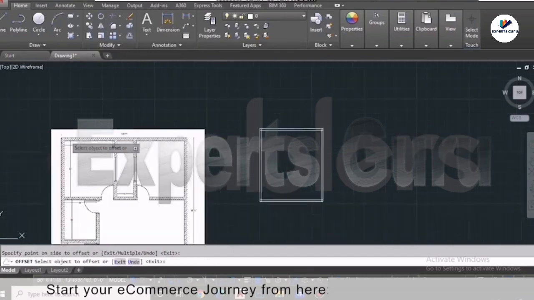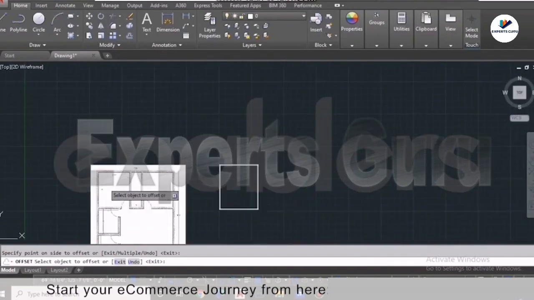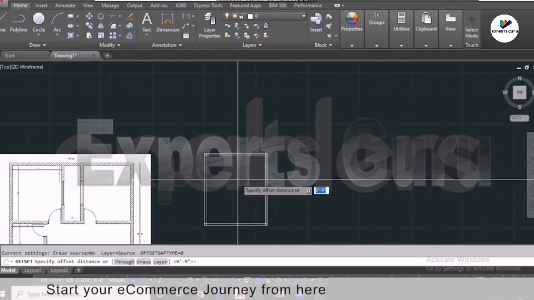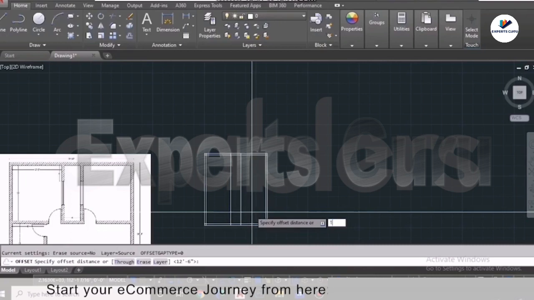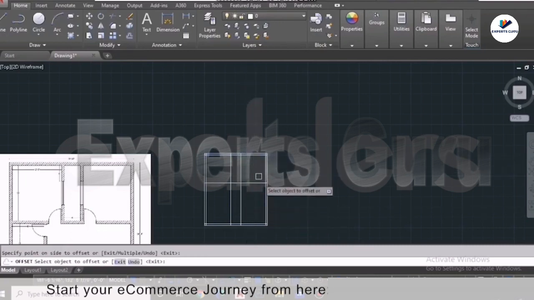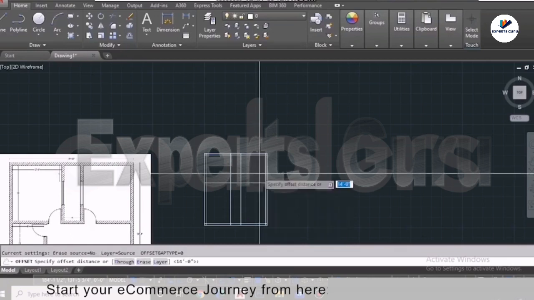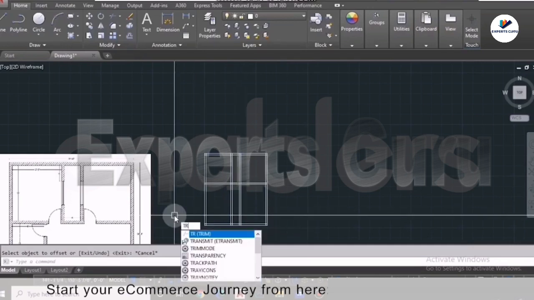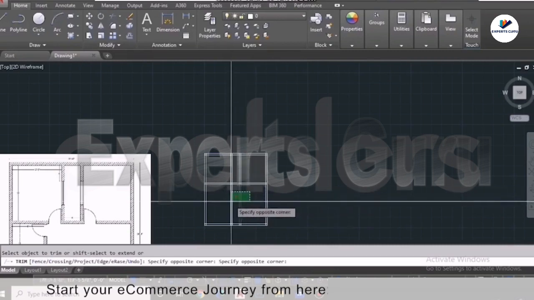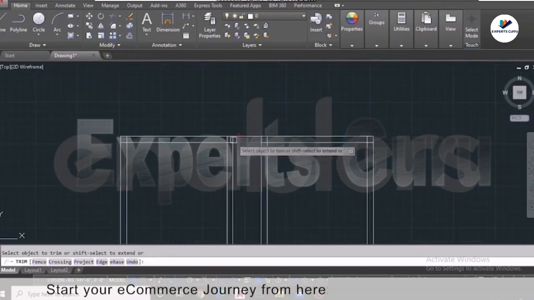Now I am using an offset of 9 inch for making our walls. Now for making rooms, I am again using the offset tool with given sizes, 12 feet 6 inch and 14 feet for both rooms. Use 12 feet 6 inch for width and 14 feet for length. Then for making the wall, I will again use a 9 inch offset. Now trim all extra lines, every small line which we don't need.